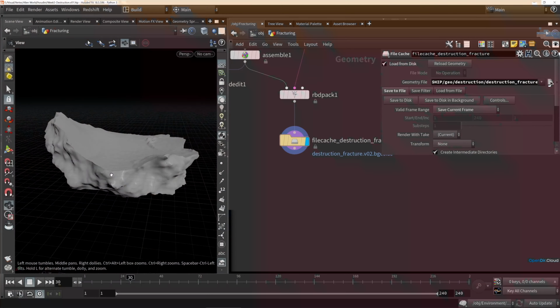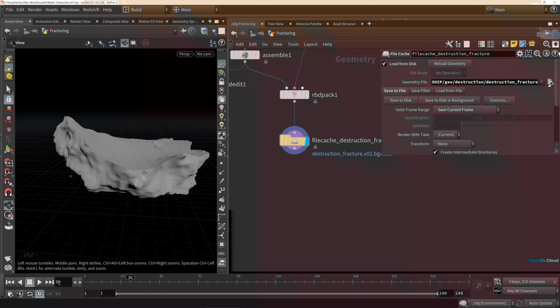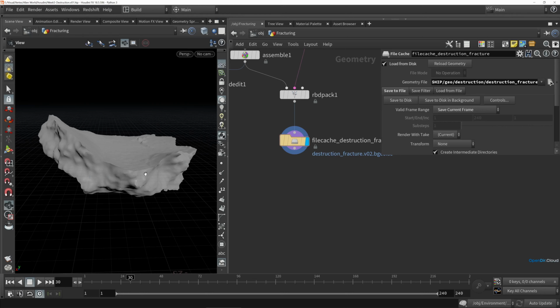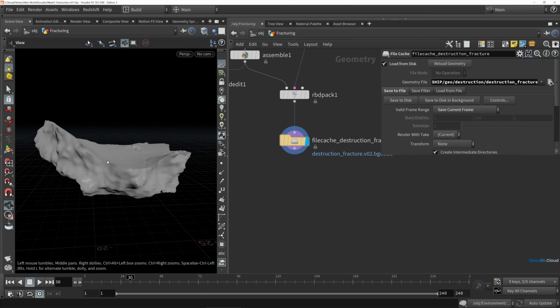At this point, we've cached out our fractured geometry, and now we can do some more optimization of this and build some proxy geometry that will be more lightweight for interacting with in our scene and also what we will want to ultimately simulate.